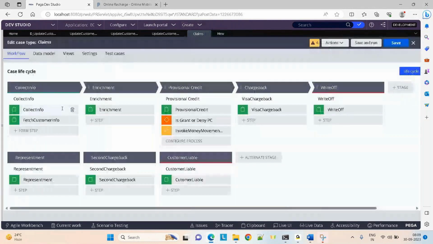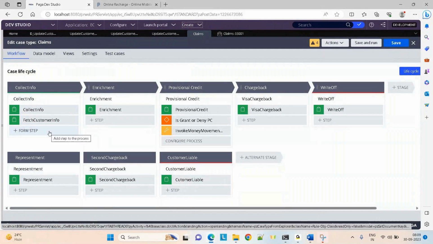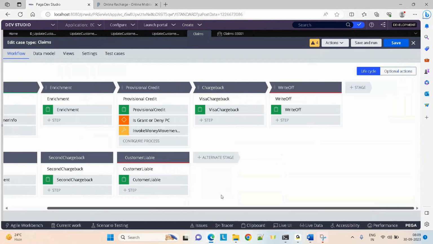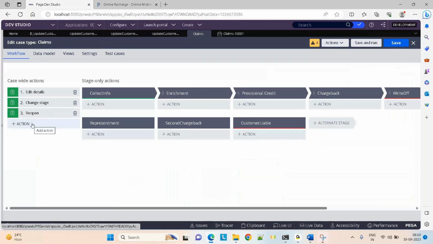If you keep it under any stage here, it becomes a mandatory screen. So after collect info, after fetch customer info, everybody has to go to update customer info and change the data. Why is that so? I don't want to change my data. Why are you making the screen mandatory? So you can plug in this screen under optional actions like this. You can give your flow action under case-wide optional actions or stage-only optional actions.